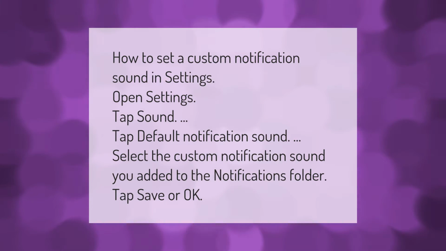How to set a custom notification sound in Settings. Open Settings. Tap Sound. Tap Default Notification Sound. Select the custom notification sound you added to the Notifications folder. Tap Save or OK.